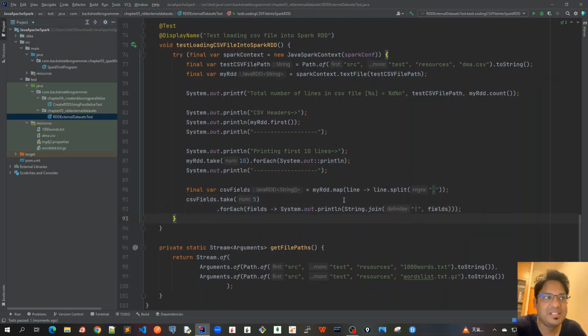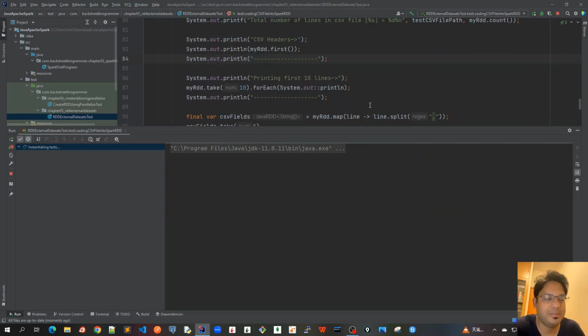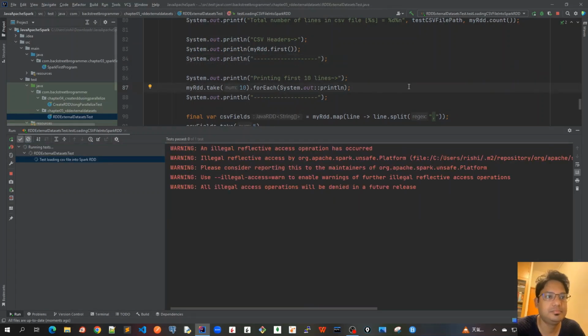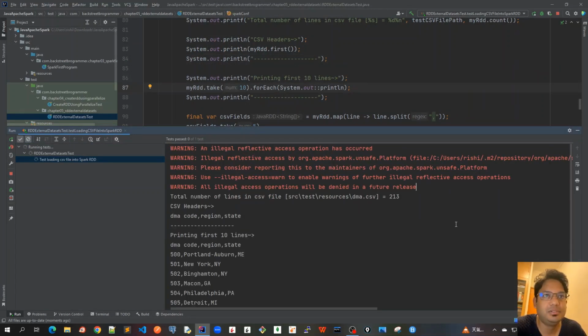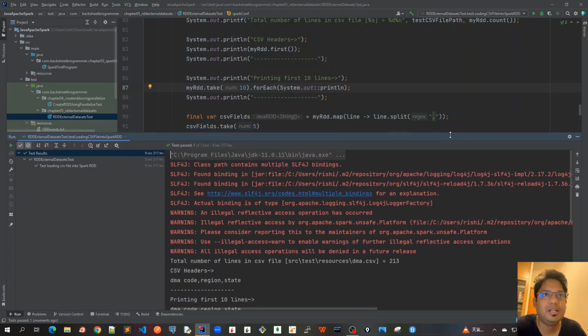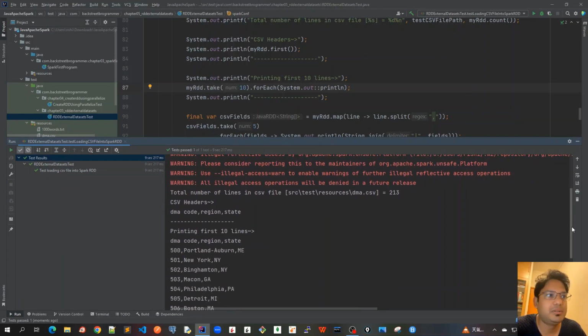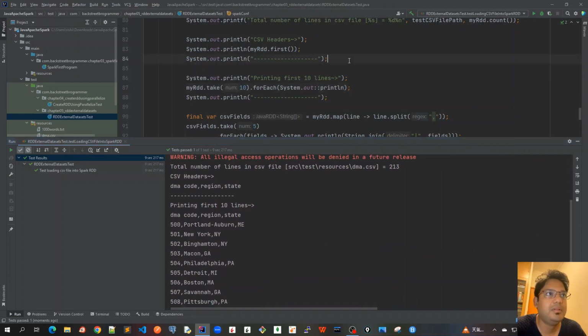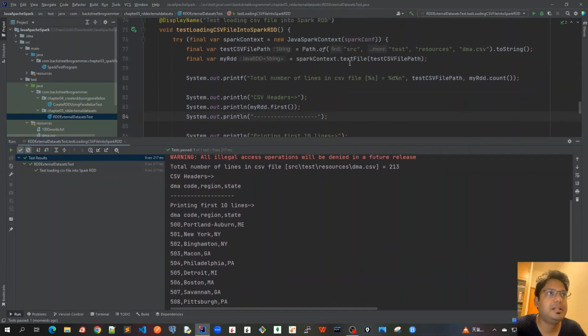So let's run this unit test case. I click on the run button here. It will take a little bit of time. It's running now. Okay. Now let's go line by line through each of this output.